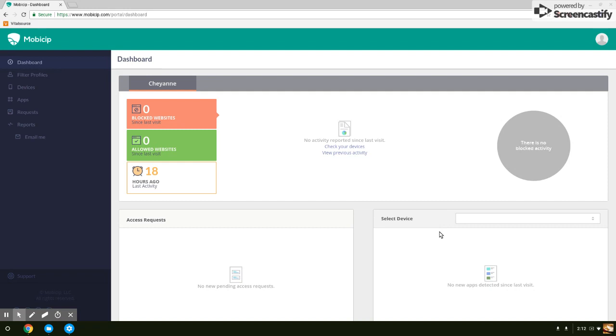If they knock up against something that is blocked and it's not allowing them through, there is a way that they can request that site to be allowed. The owner of that account, the admin of that account, will get that request, and they can make a choice as to whether to allow or deny that request. So if it's something that's blocked by the filtering, they can click on allow if they've made the request, and then the next time they navigate to that, it will allow it through.